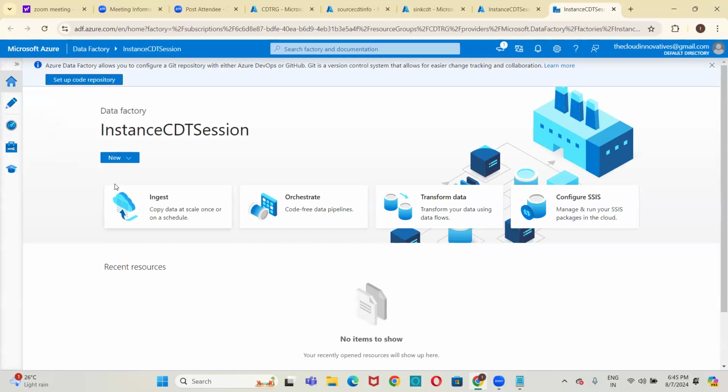Can you see here the button? Can you see it? This is the session instance, the CDT session. We have created the session. Now can you see here? Here you have an ingest data button, guys, everyone. Can you see here on the top? That means the complete pipeline you can design using this. You can orchestrate, transform, that means flow, you can monitor it. Code-free data pipeline, you can design it here.